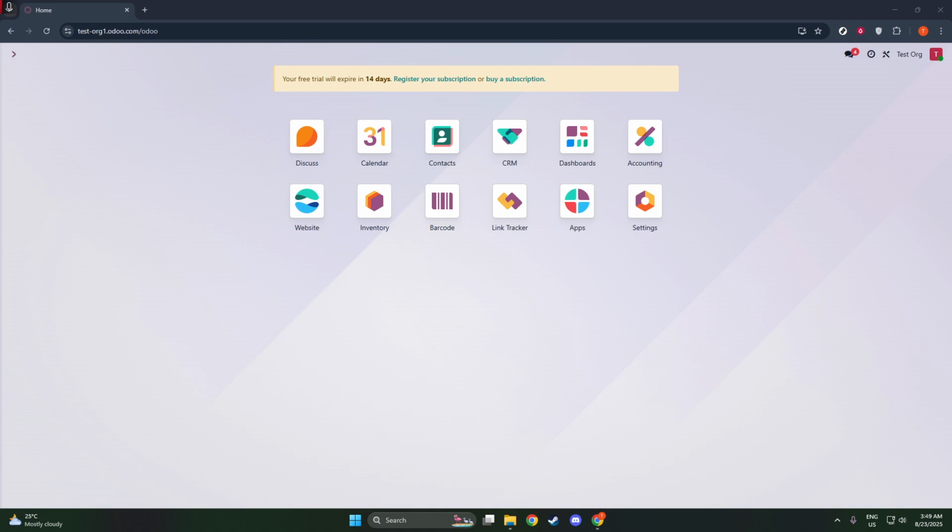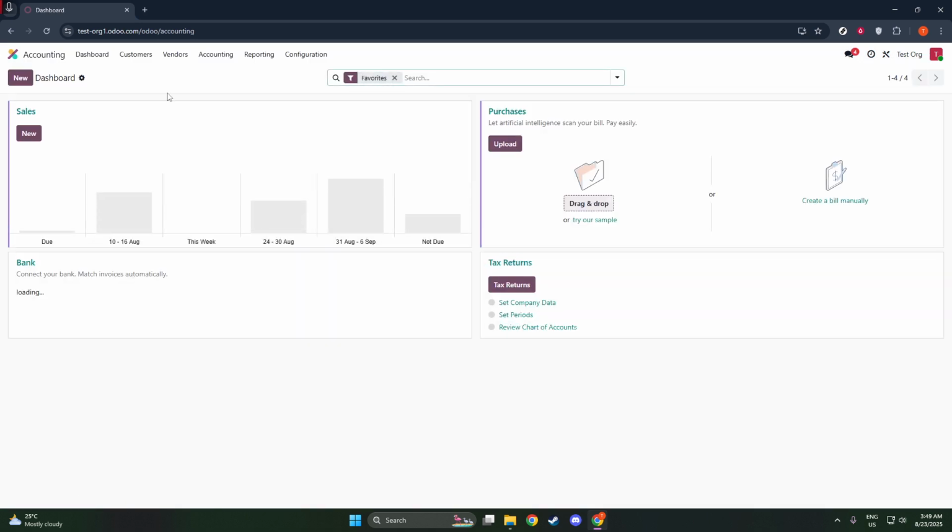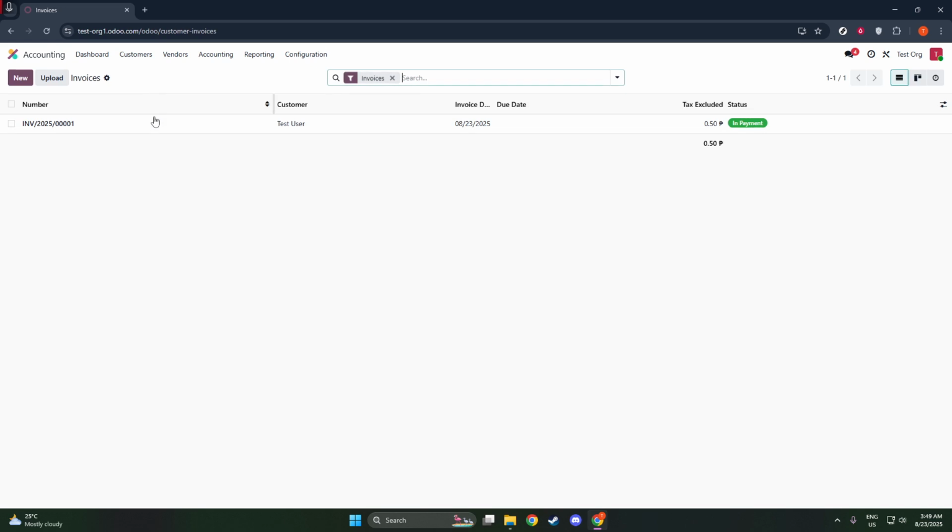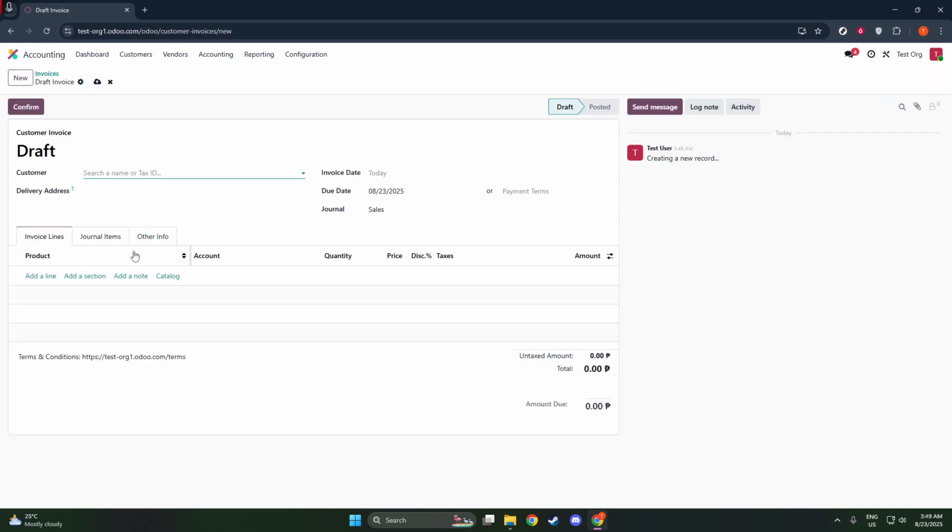The process is quite intuitive and begins in the Customers section. Navigate to Customers and select Invoices to generate a new invoice. Here, you can fill in all the necessary details such as the customer's information, the products or services provided, and the payment terms. Tracking due dates is crucial, and Odoo makes it easy to keep an eye on upcoming payments with a clear display of due dates.